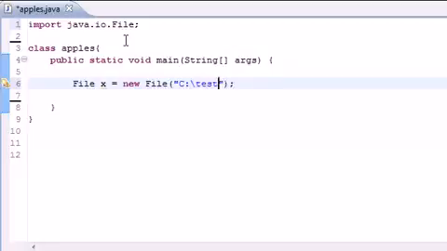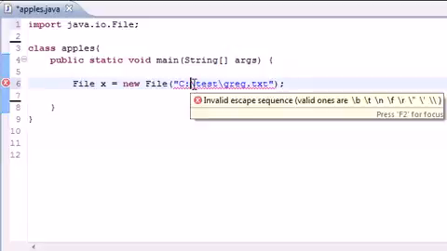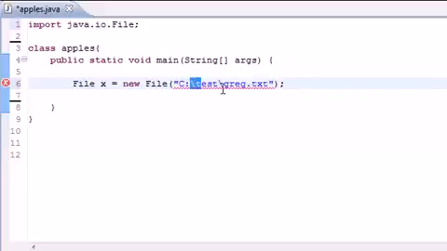Test is in the directory, and I have a file named greg.txt right there. So normally this would work, and that's a valid path name. But the thing is, when we're working with strings, that little backslash is the escape character. So whenever you put this, it's going to try to escape this T and put a tab in, and so on. So what we need to do when we're working with path names in Windows is put two backslashes like this.